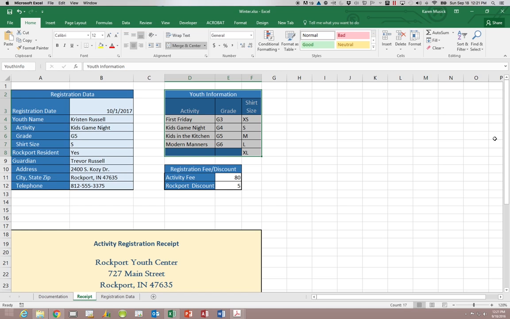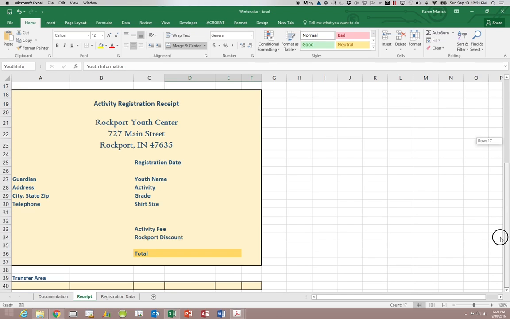We'll do one more range. We're going to scroll down and select the area here that is A40 through F40. We are going to name that range Transfer Area. And again, every time you hit enter, it will in fact create that name for you.